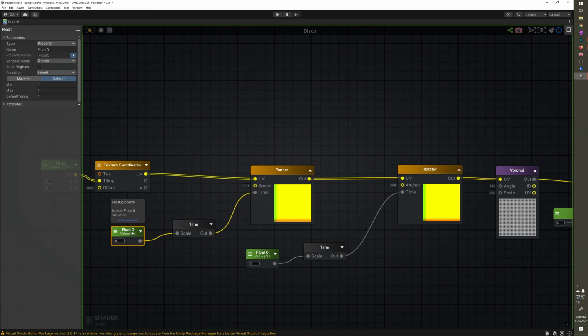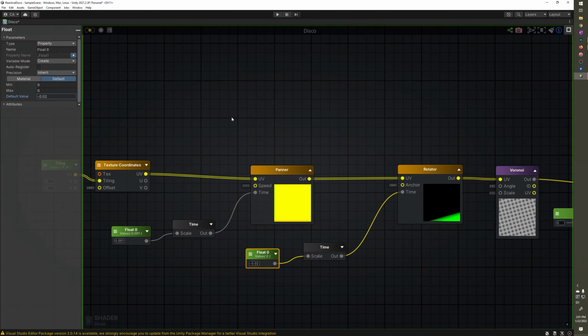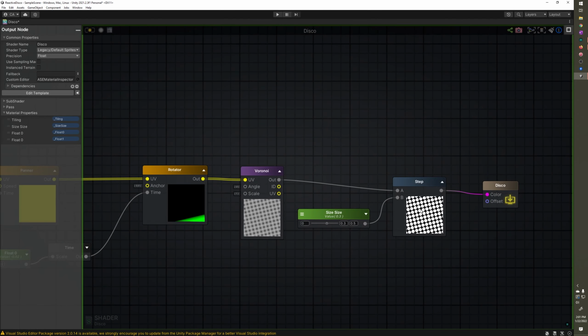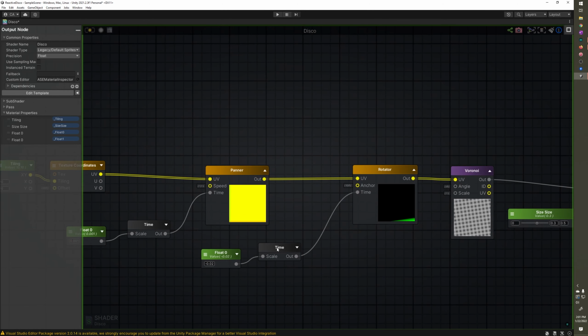And the panner speed and rotator speed, we want these to be really, really low. Otherwise it gets really not great to look at. So we're going to set this to 0.001, and then the rotator we're going to set to -0.02. And we get a nice little subtle moving and spinning effect out of this, and I think it looks nice.